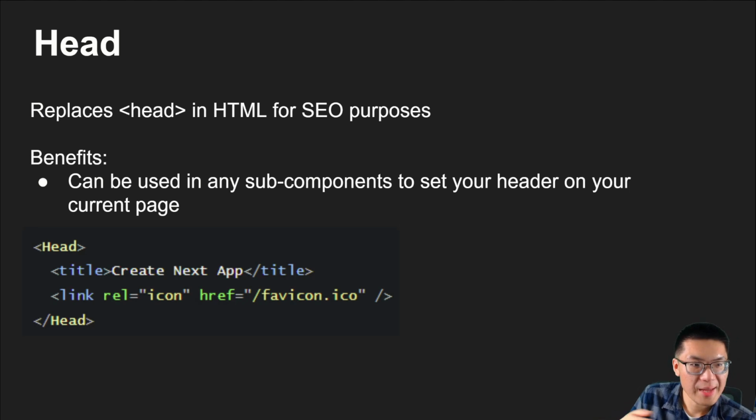So head. Head replaces the head tag in HTML, and it's used for SEO purposes. So what usually goes inside your head is things like your title and your favicon, so that the search engine can find out what this specific page is about. So what is the benefit of using this component? So when might this be useful?